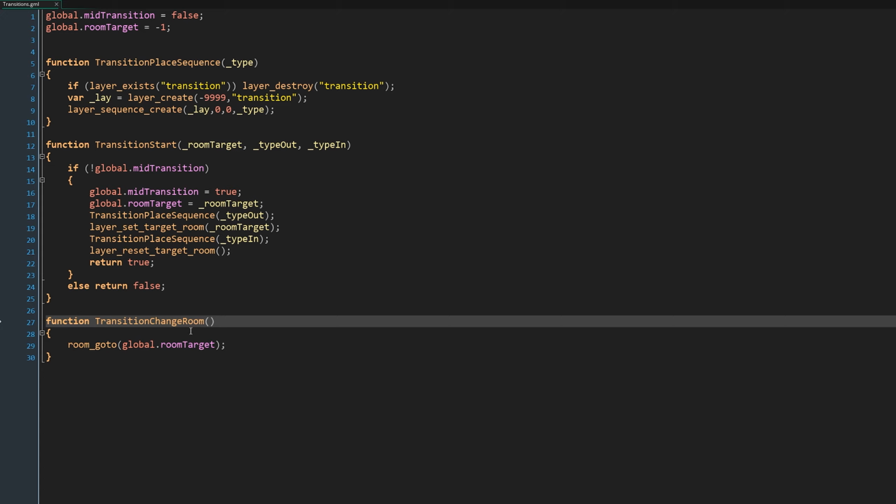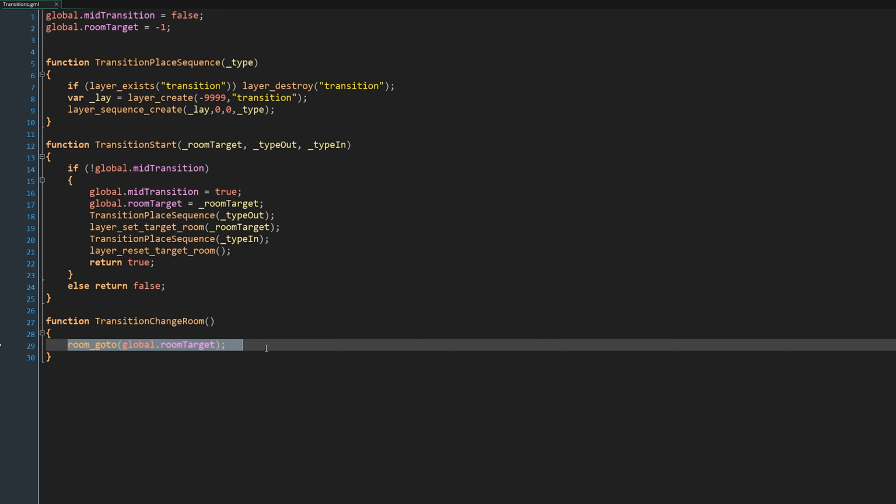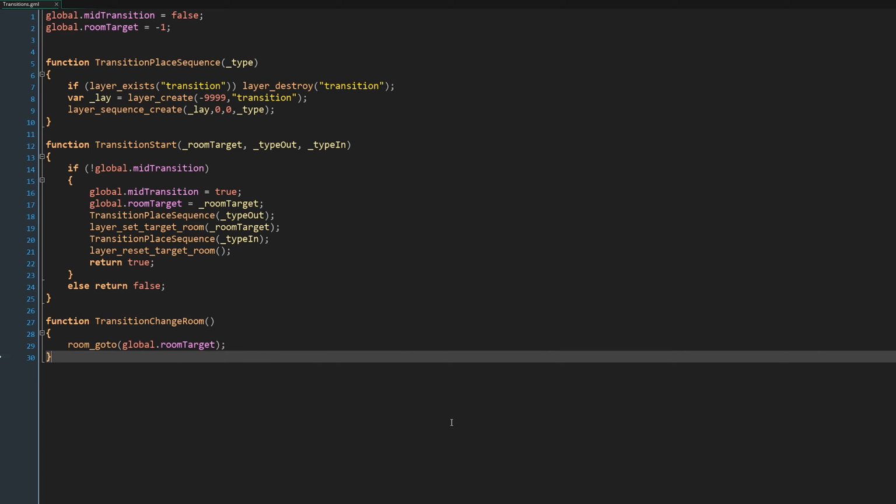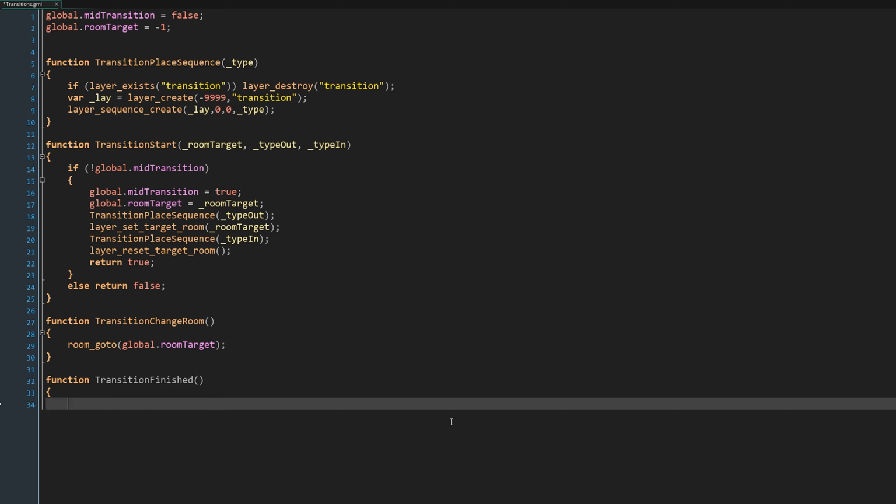It's just so that we have a function that we can call from the end of our sequence to tell us to actually go to the next room. The other function is going to look like this.